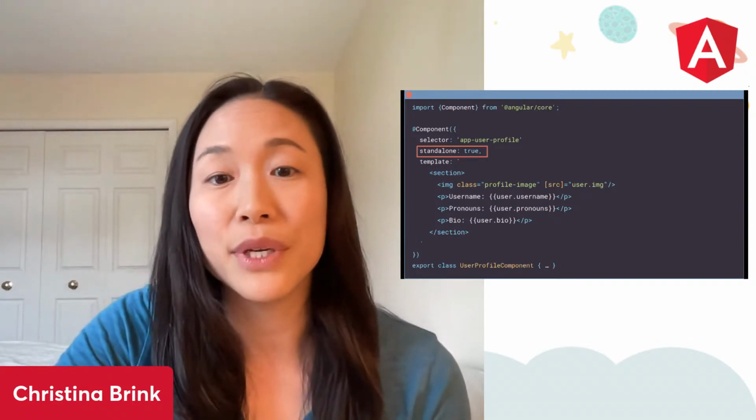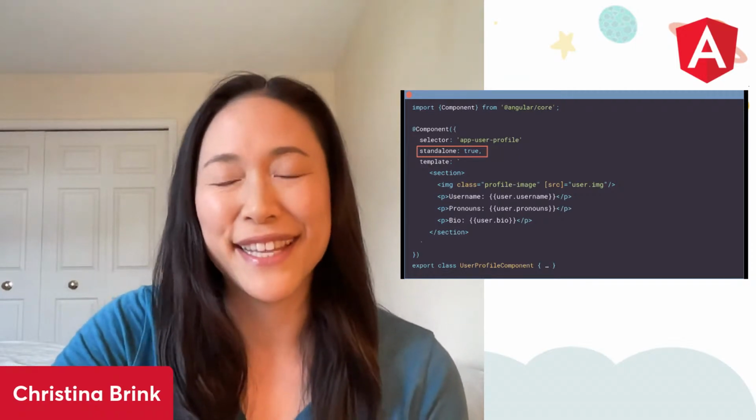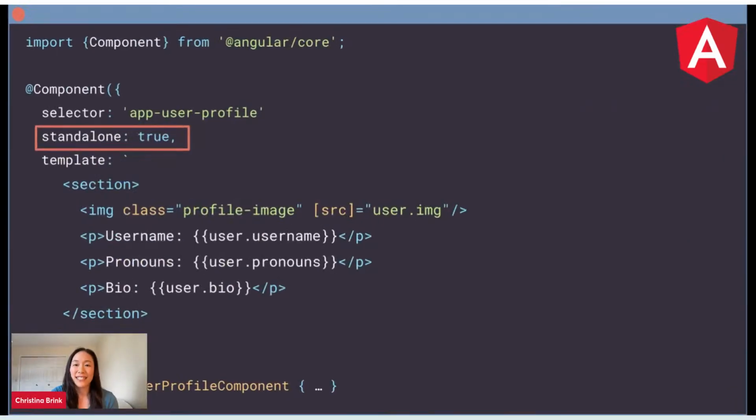Over the coming months, we'll continue to build schematics and tooling to further refine the APIs and the developer experience. Standalone components are currently in developer preview. Please try them out and give us feedback on what you think.